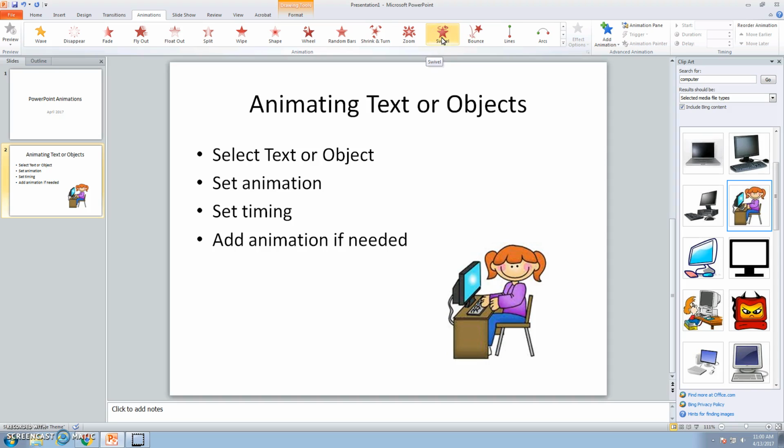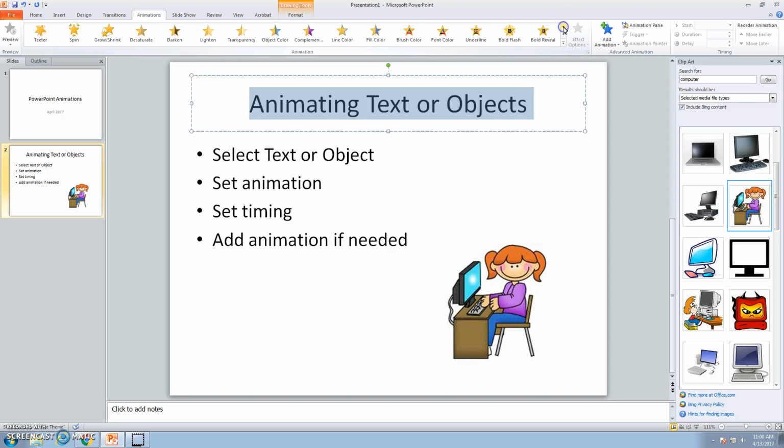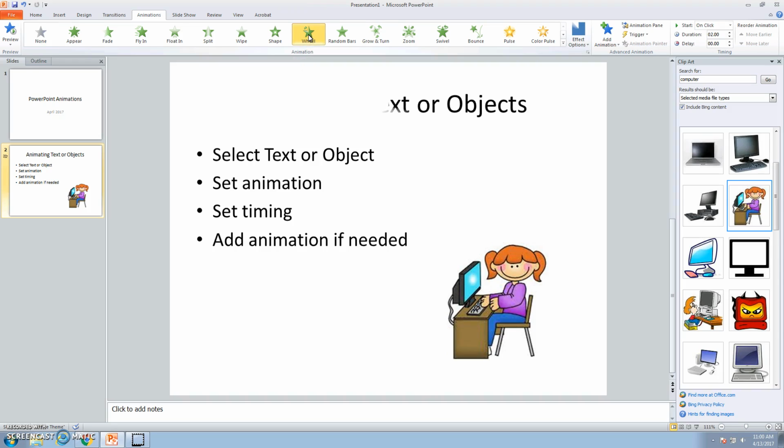And multiple ones can be added to one animation. So if I add an entrance, then the next step is to set the timing.